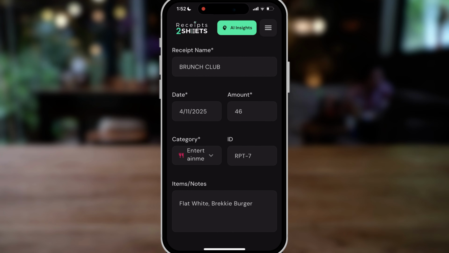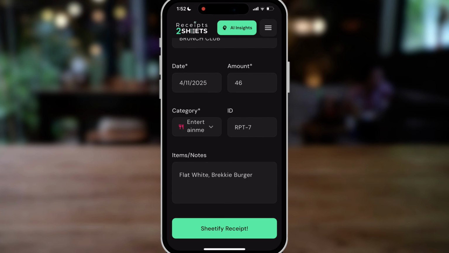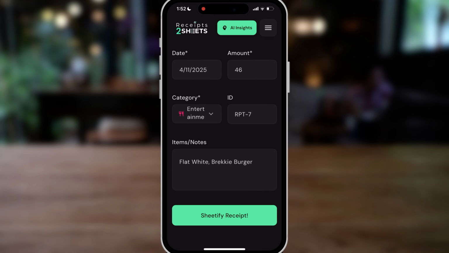We can make changes here, date, amount. We can select the category. Remember, you can add your own categories inside settings. Then we have the receipt ID, and then we have notes over here. I'll leave that for now and click on Sheetify Receipt.